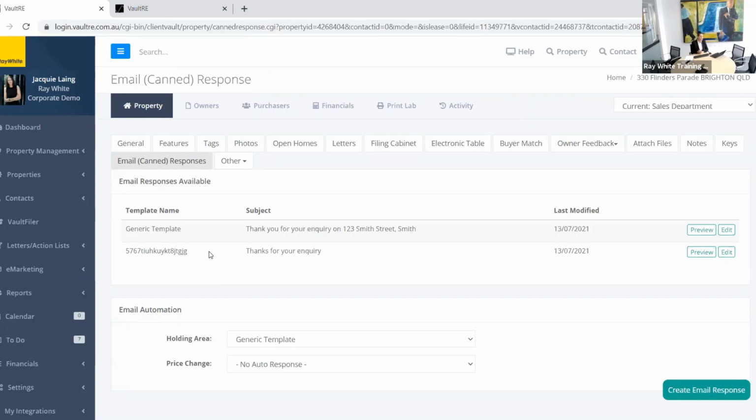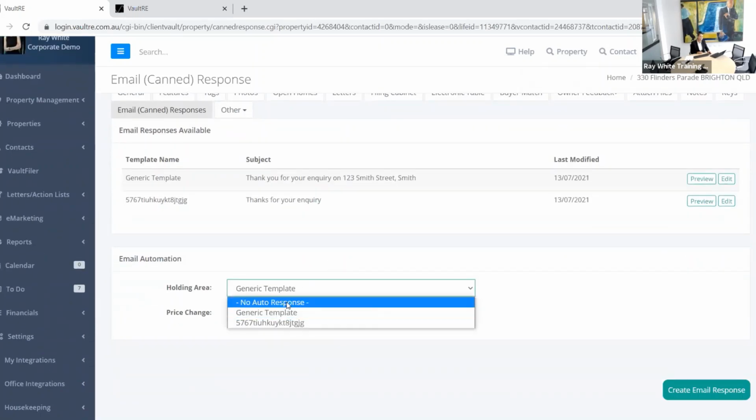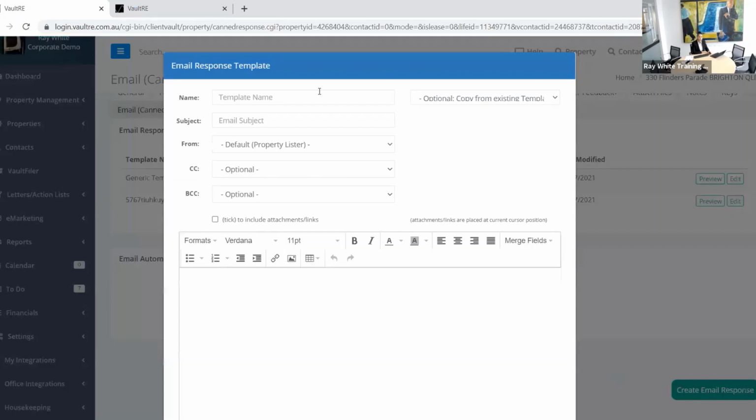Now you set up the canned responses on the individual properties and you build them, you preload them in here, and then you essentially come in and say, apply that particular one. Now, in case some of you are looking at this and going, oh my God, I don't think we've got those set up, to create the canned responses, we just click on the create email response down here.